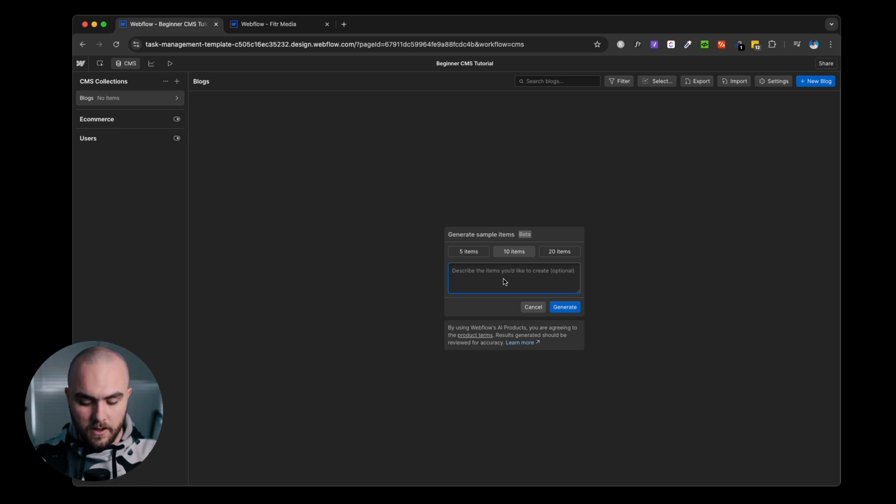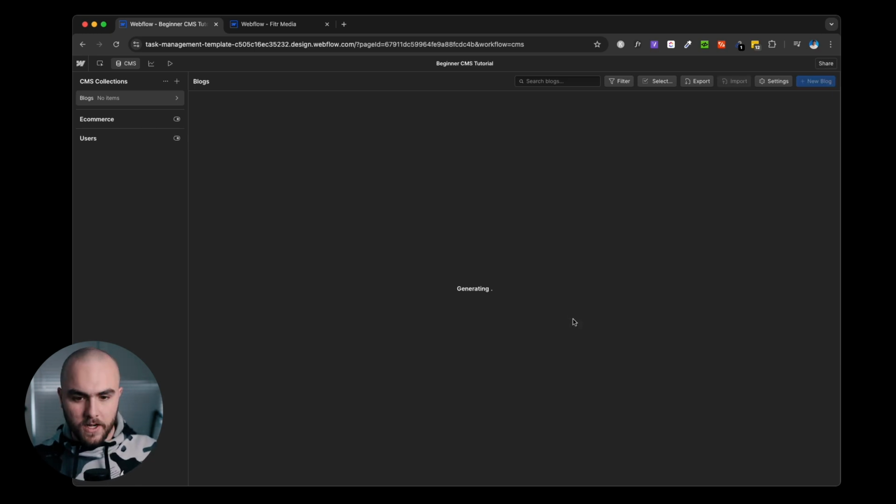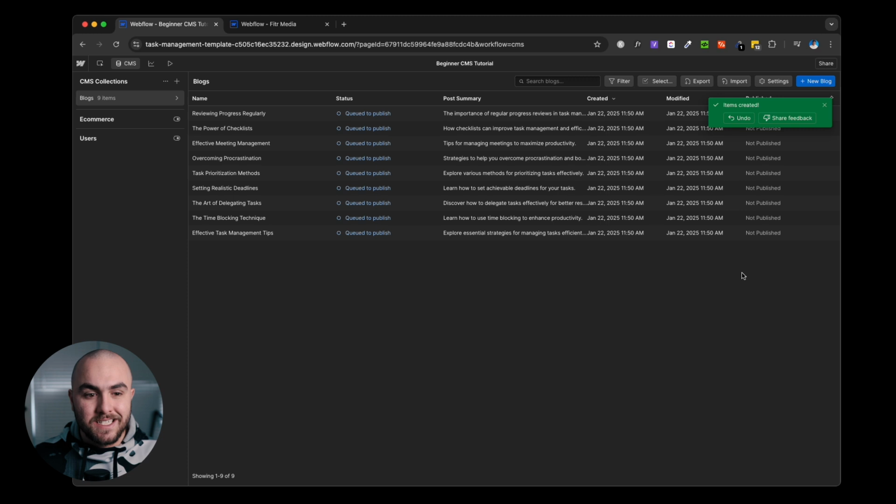So we're going to say helpful articles on task management, since this is a task management template for a SaaS company. All right, click on create. We'll have to wait a little bit. Okay, after about 60 seconds, that process is done. You can see we have 10 example blog posts in here. And since I asked to create task management posts, we have relevant titles right here.